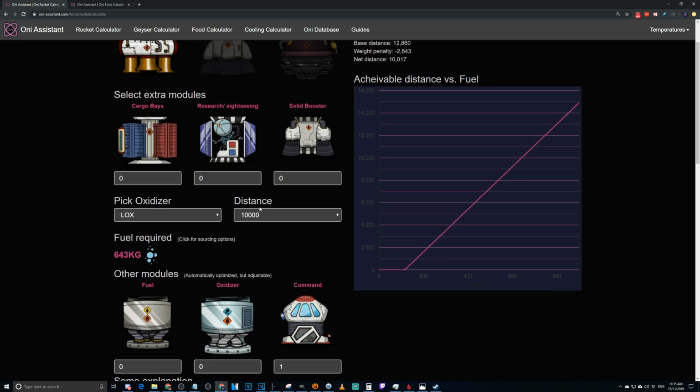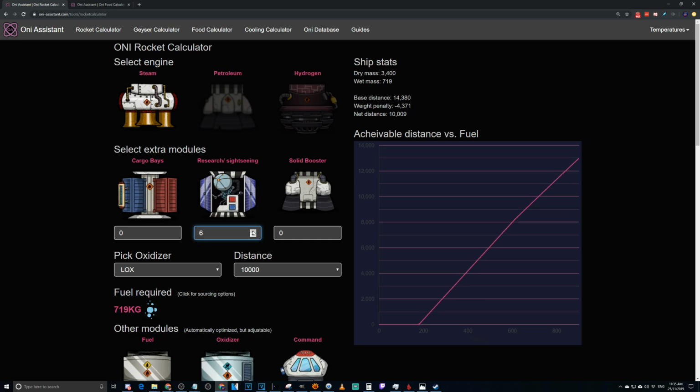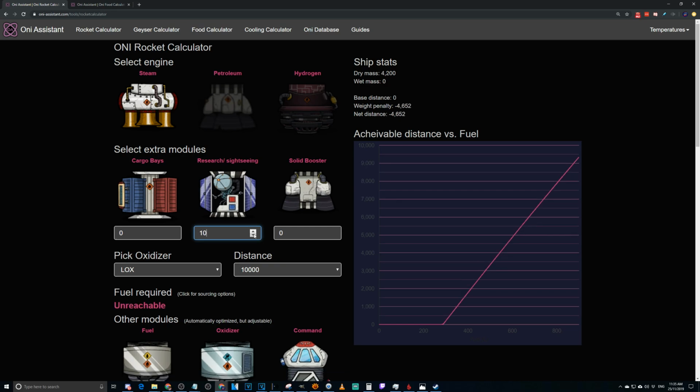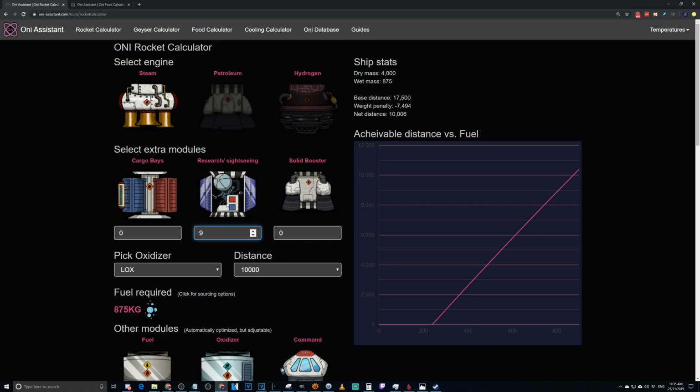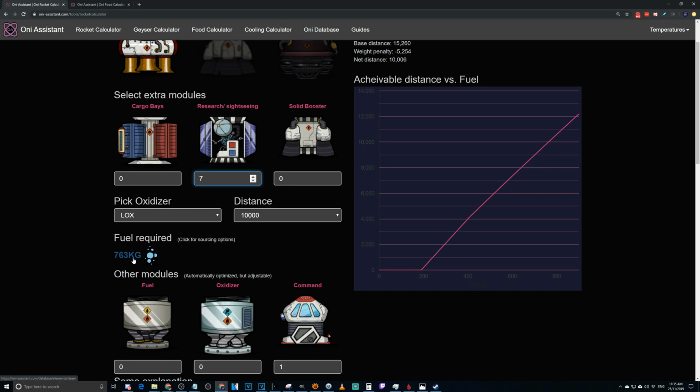So this is already set up for you, and we're going to the very first ring of asteroids, being 10,000 kilometers. I want to put in one, two, and we can see down here how much steam we need to load in. 3, 4, 5, 6, 7, 8, 9. Turns out 9 sightseeing modules is as far as you can go with one steam rocket at 875 kilograms worth of steam. I think I launched my first one with 7, so this is the amount I need.